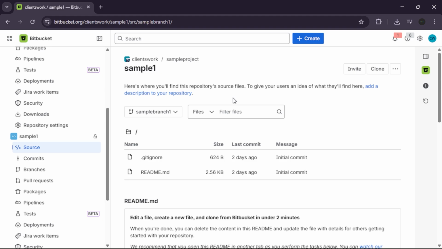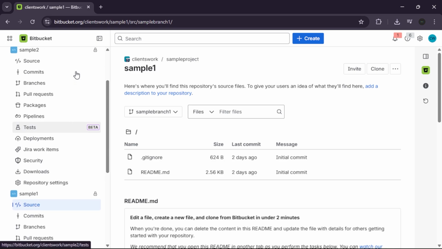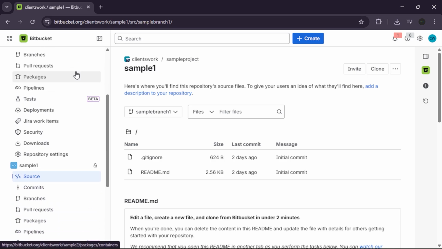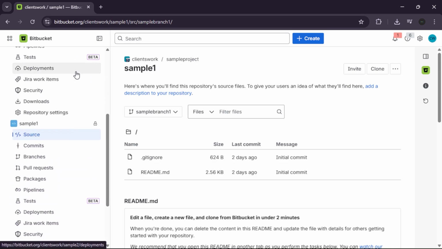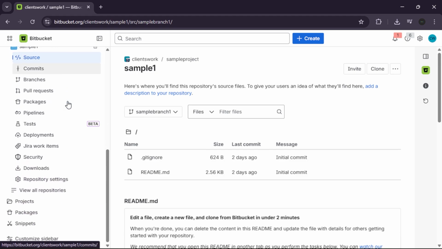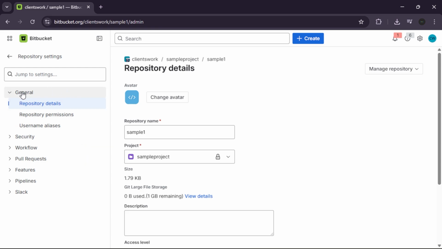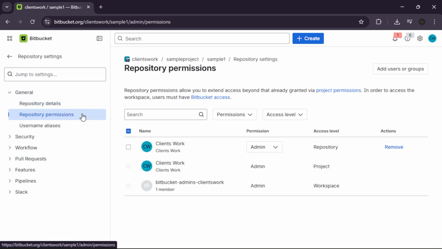Next, access repository permissions. Once inside your repository, you need to find the administrative tools located in the sidebar. Click on Repository Settings in the left sidebar. Under the General tab, look for and click on Repository Permissions. This is the secure gatekeeper section of Bitbucket. By navigating through the General tab to Repository Permissions, you access the master list of users and groups who currently have access to your code, allowing you to audit or add new members.